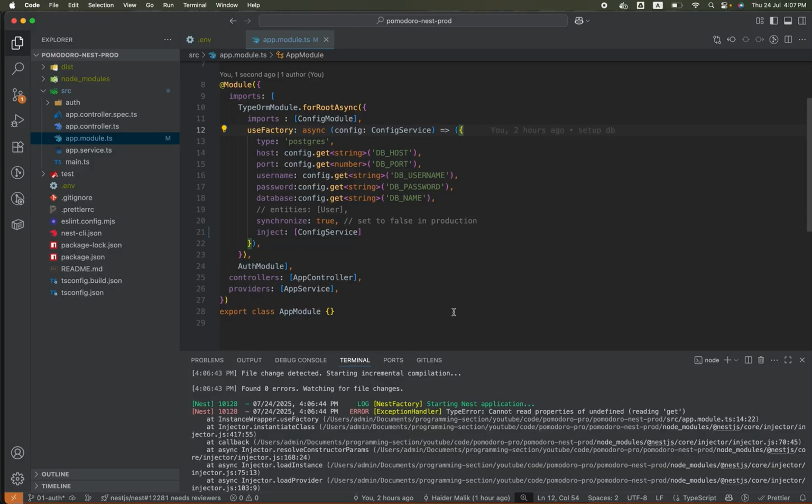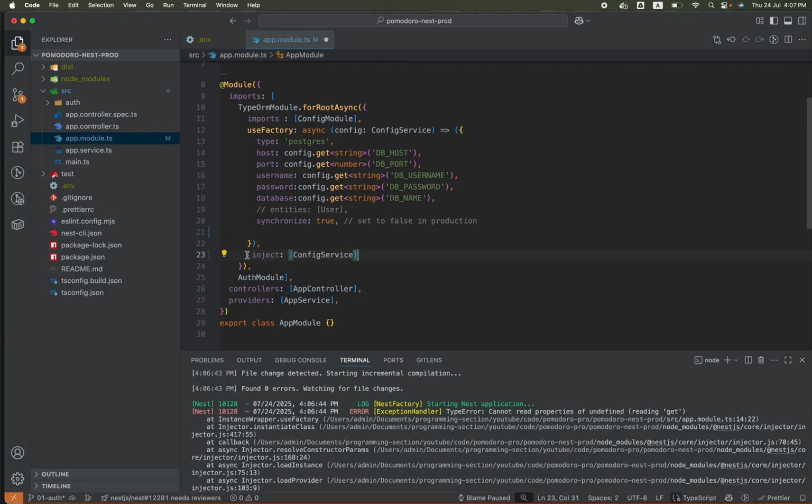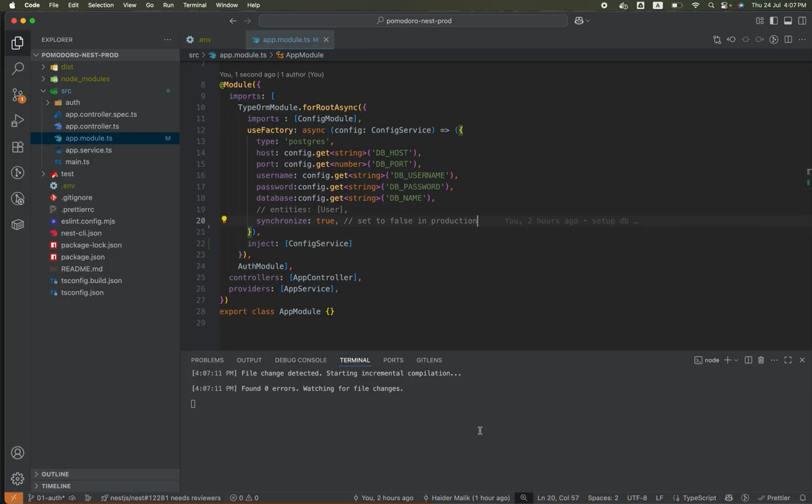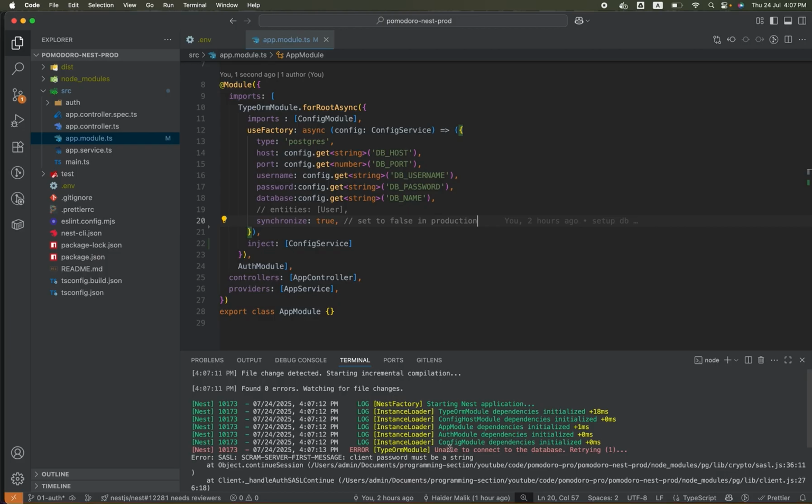One more thing I noticed, I should place that outside of my use factory. Let's place the inject outside of the use factory. Now everything is fine. Auth module initialized, config modules dependencies initialized, unable to connect to database.